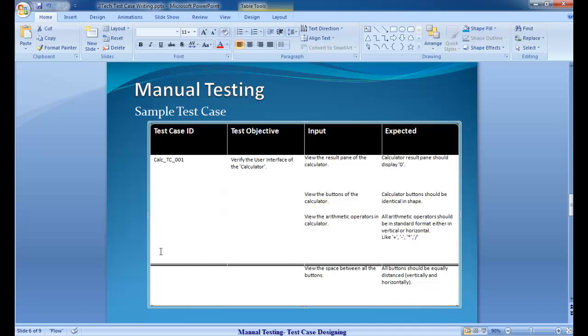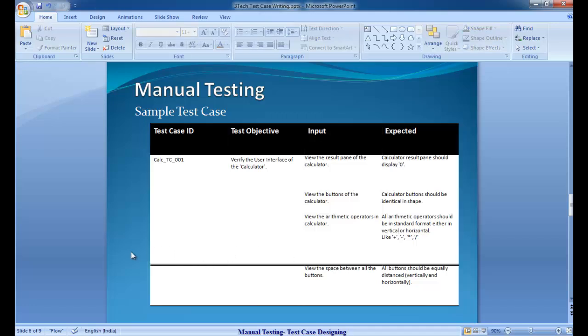So this is my test case, and here we can see the test case ID. I have mentioned CALC, which is the application name, underscore TC. TC represents the test case, and my ID is 001. It means this is the first test case, which is going to verify the calculator user interface.